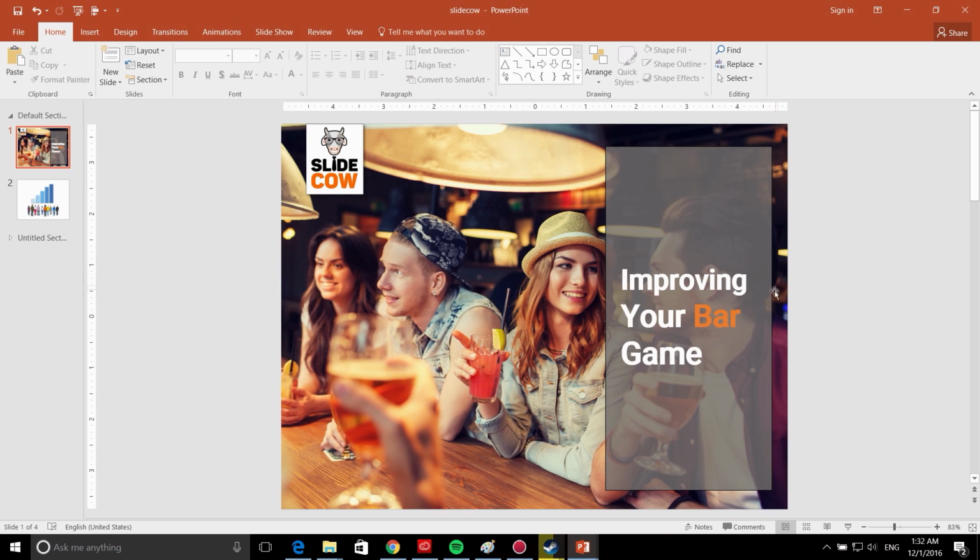And today we're going to be talking about the bar graph, and we're not talking about the alcoholic kind of way. We're talking about the one when you have data.